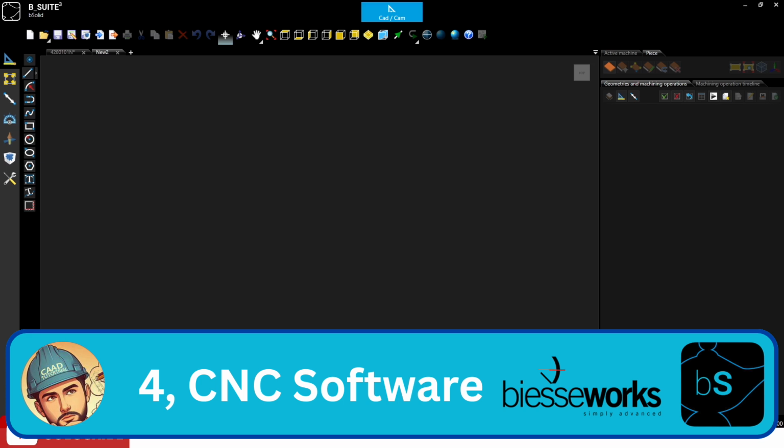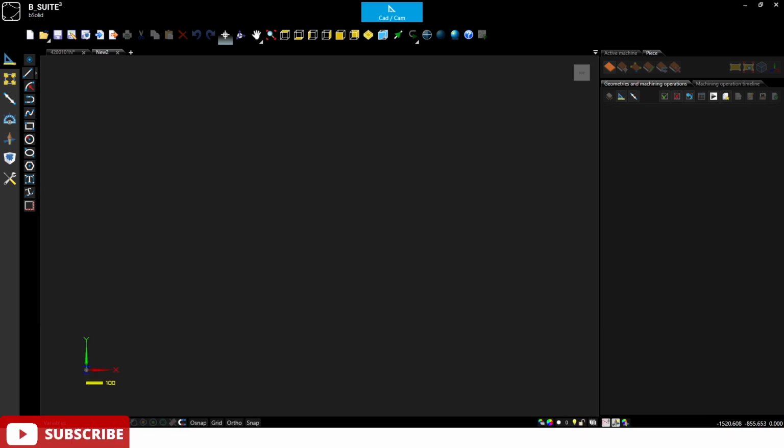The next tool we're going to look at is software for the CNC machine. We use BC machines, so we've got a software called B Suite. I also have one called BC Works, which is for the older machines. It is a modern 3D CAM platform for newer BC machines. It's designed to handle complex machining tasks with more automation and visualization.